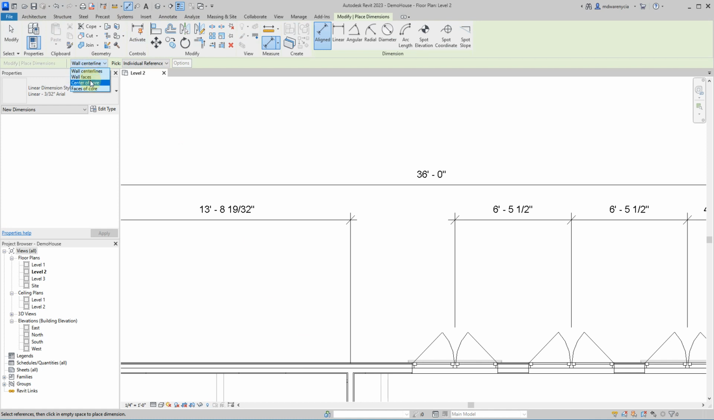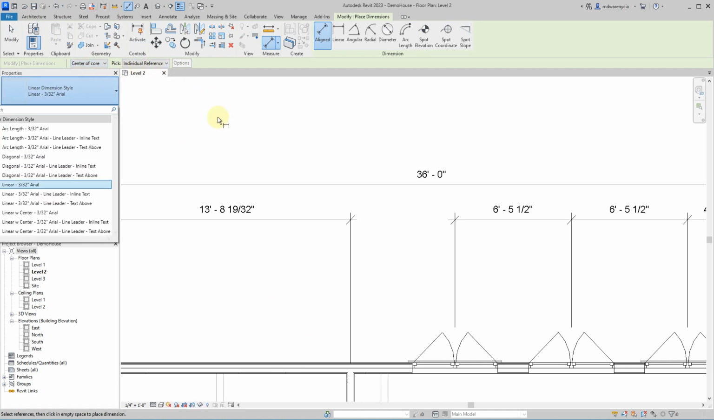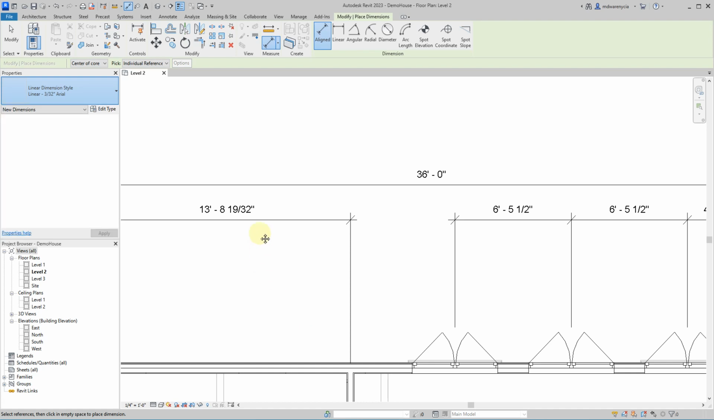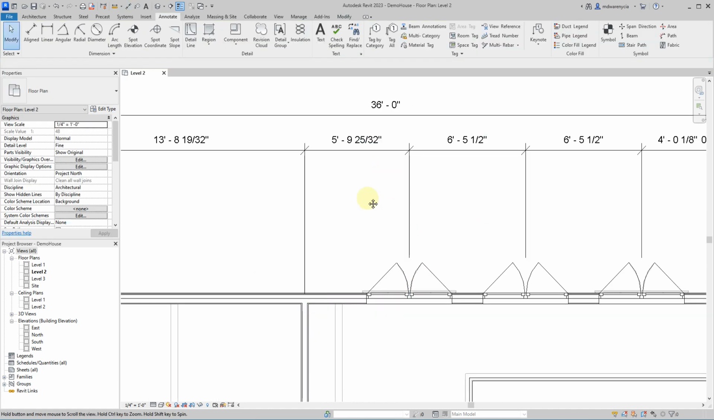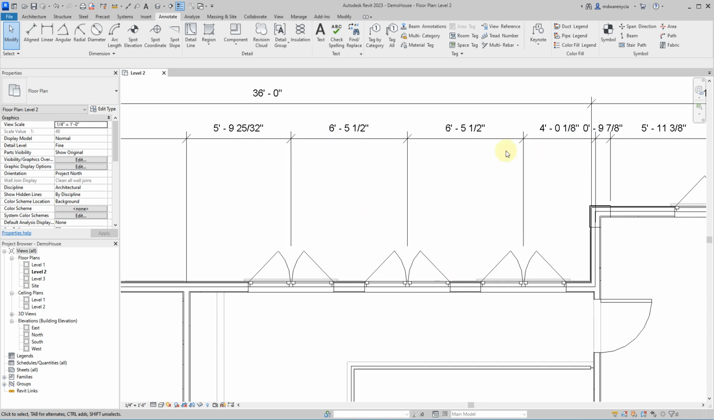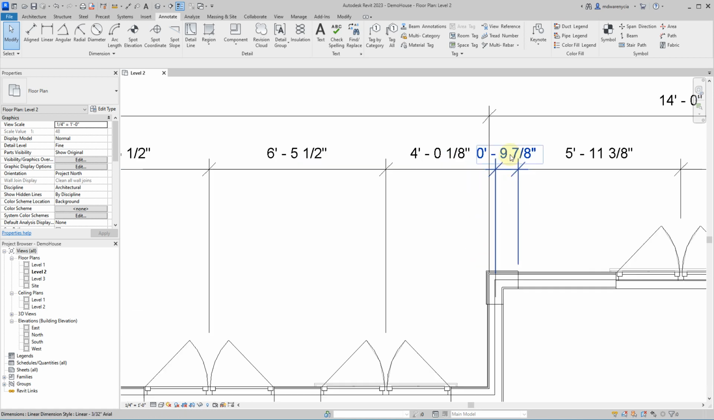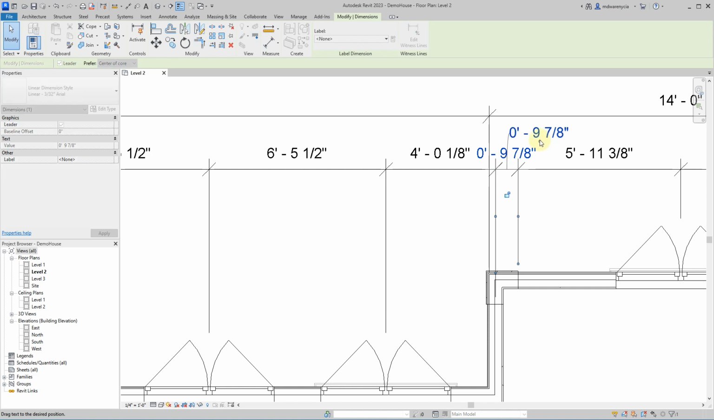Again, this one will be center of core, and let's see how we actually do this one. Center of core, and right there. Okay. And so just double check that all of these are, again, lined up or targeting what I need.